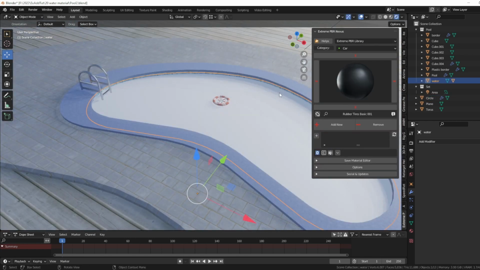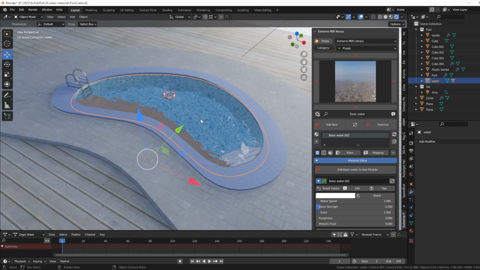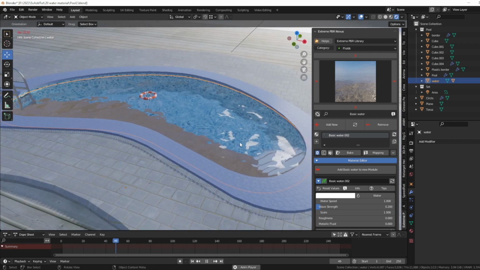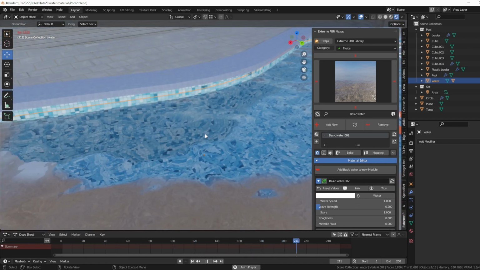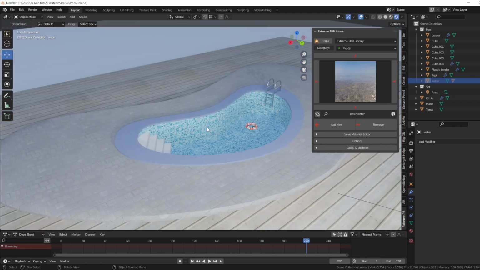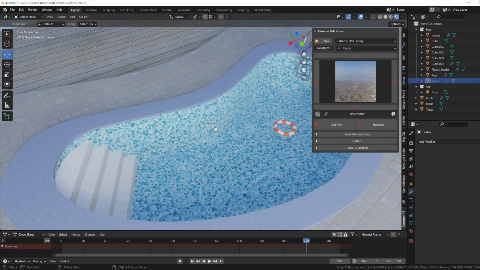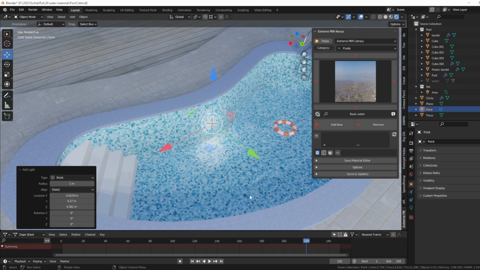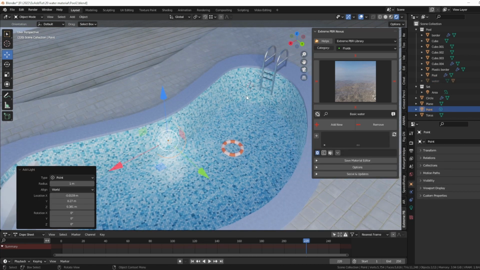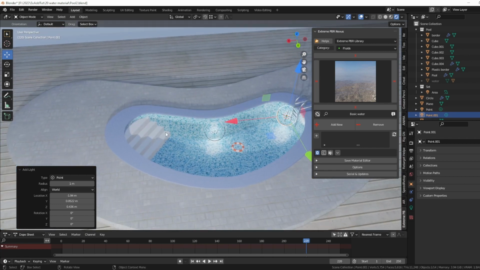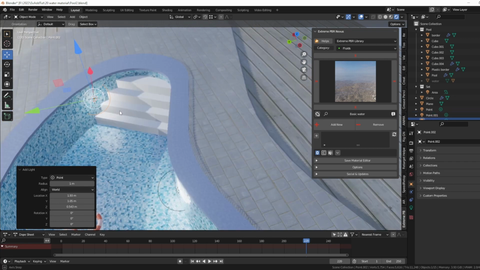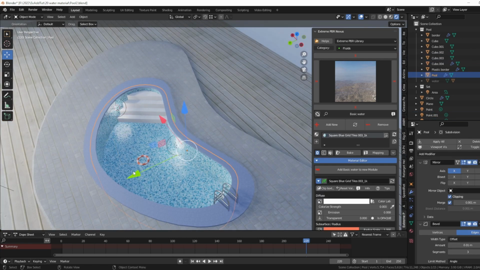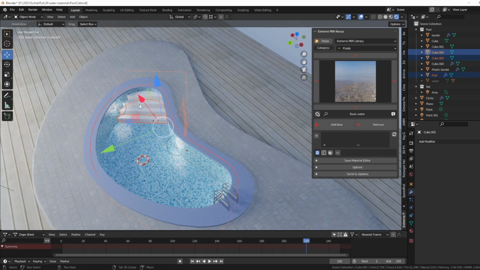Now let's dive into the water. This material is animated. Add some point lights to better control the parameters. Copy the pool material on its stairs.